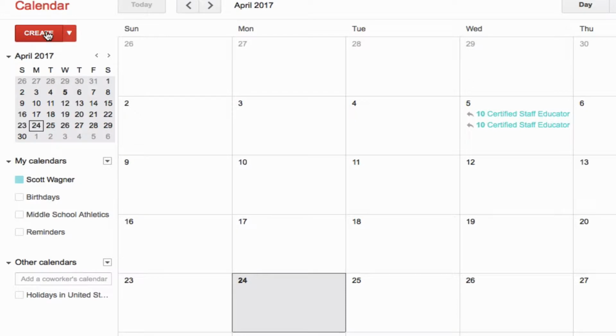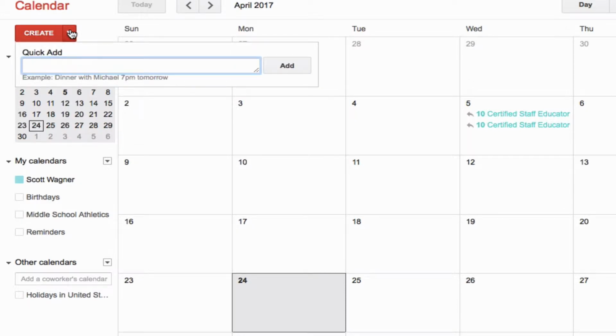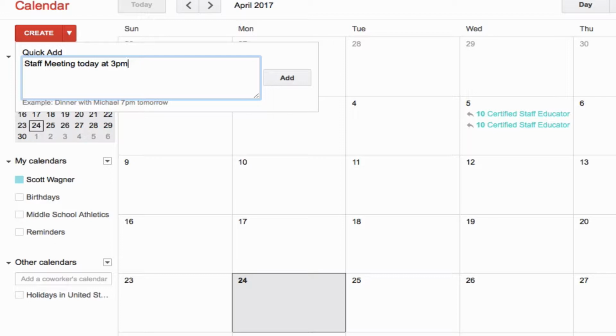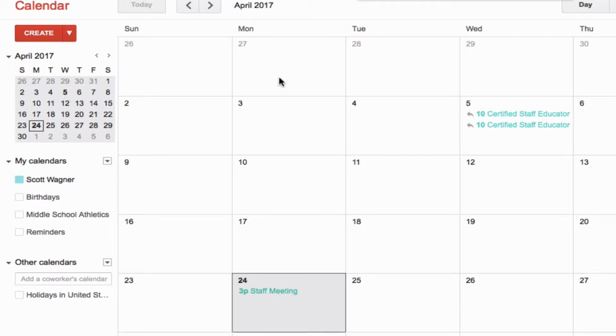And if I wanted to add something to my calendar today, all I'd have to do is click Create. If I hit Create, it will add a new event. Or if I wanted to click the little arrow, I could do a quick add, which will allow me to type in normal language. So for example, I could say staff meeting today at 3 p.m. and click Add, and it would automatically add staff meeting to my calendar.